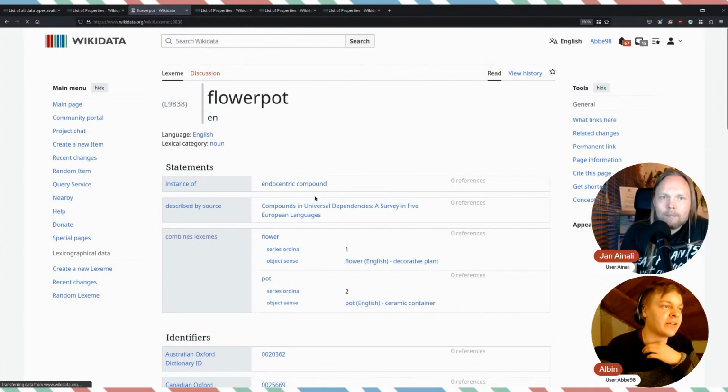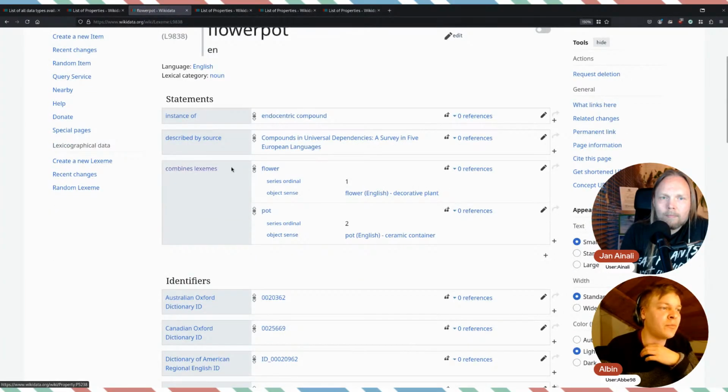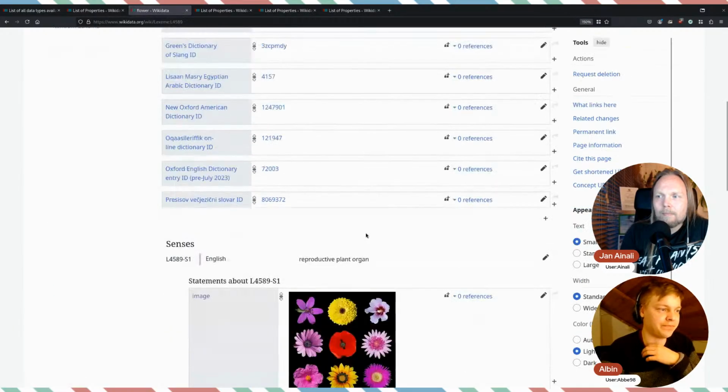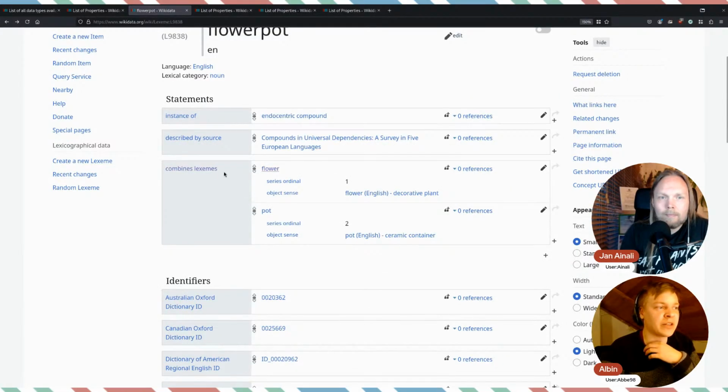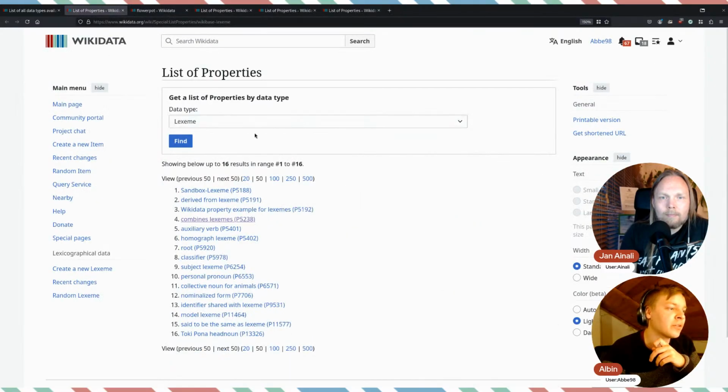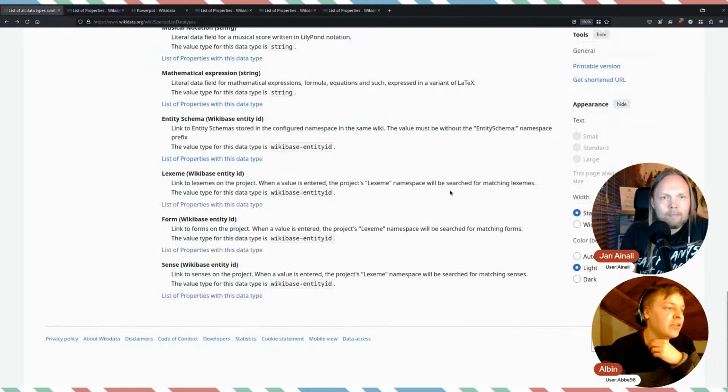If we do take the Lexeme flower pot, for example, we can see that it combines flower and pot. And similarly to if we pointed to an item, which we do up here, this points to Lexeme. Very neat, very useful. And this can also exist, not particularly combines Lexeme, but a property with a data type can sit on items, for example, or even on a property or any other data type as long as there is no constraint saying no.